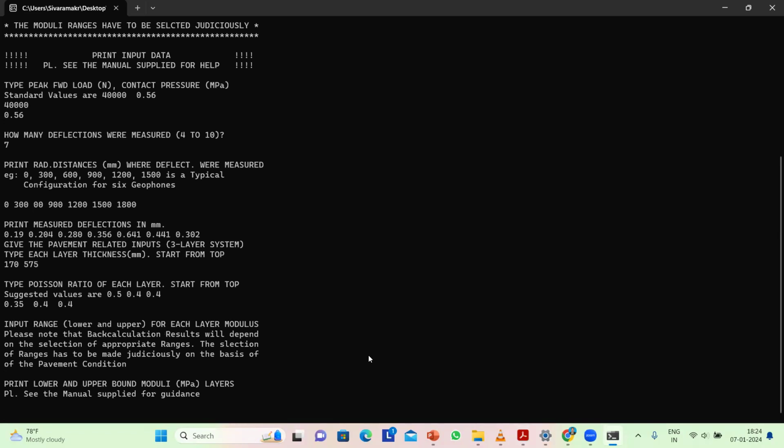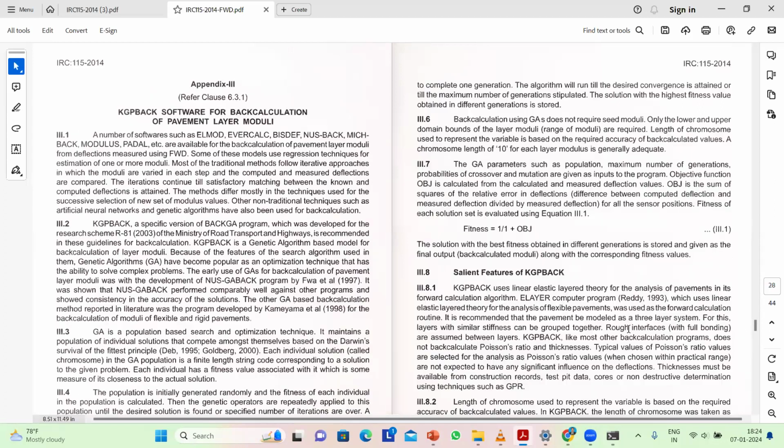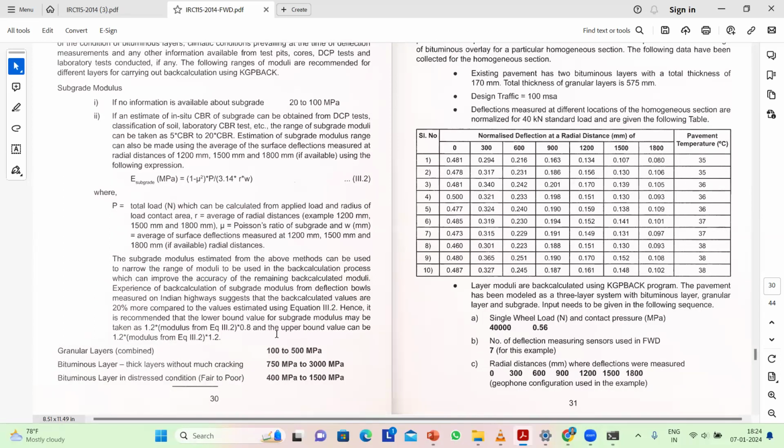This is very much important. IRC has clearly suggested in its code, in the annexure, values depending upon the condition of the pavement. Let me show the code. For granular layers combined, 100 to 500 MPa. If it is a bituminous layer without much cracking, 750 to 3000 MPa, that is when the condition of the pavement is good. If the bituminous layer is in distress condition, from fair to poor, you have to use 400 to 1500 MPa.